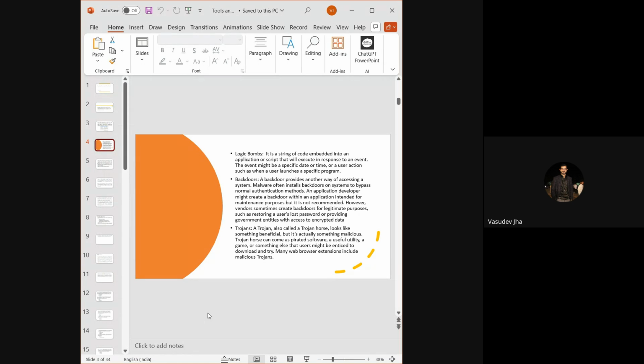Now, whatever gates you have created in your city, you have checkpoints. You are allowing only legitimate people, or legitimate goods. But we are doing the same thing: we are hiding our malicious code under a legitimate program so that the system gets confused. The system will check and say, okay, this is a perfect thing. In a box of mango, there is a bomb. So a Trojan is something like that.